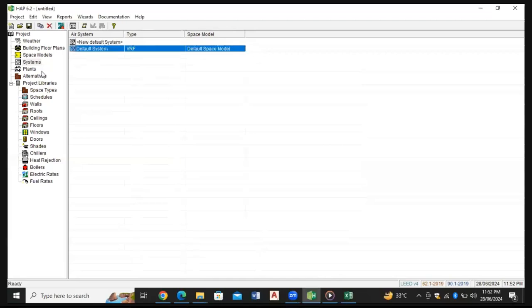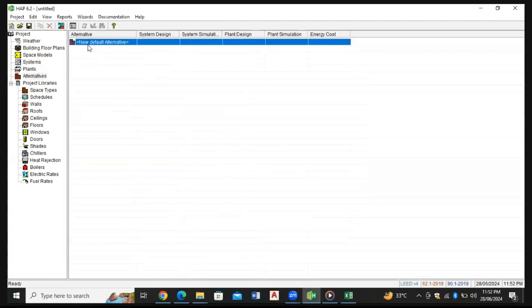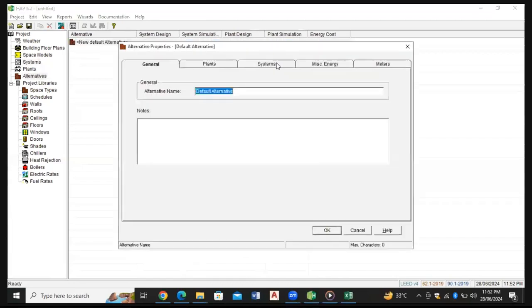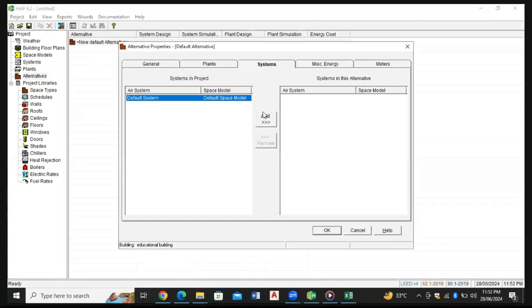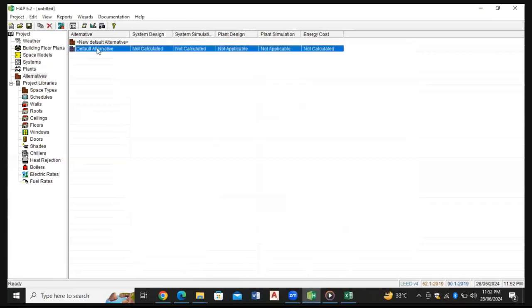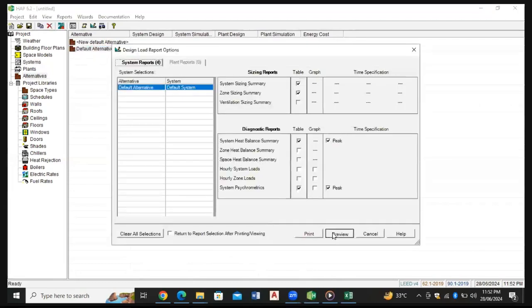Once I am done with making the system, I will go towards alternative. I will click on the alternative option, click on system, add the system, and then go to print view load calculations and preview.